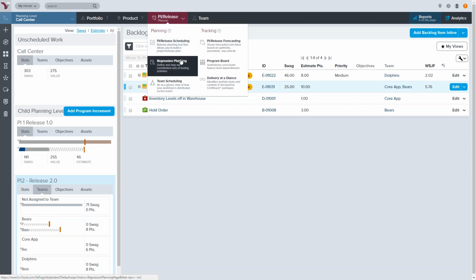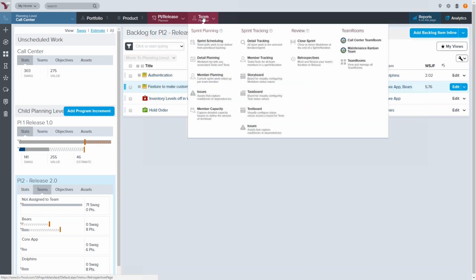The next thing we need to do is plan those 2 stories into a sprint. So we're going to leave the release planning section. We'll go down into team planning and sprint scheduling.